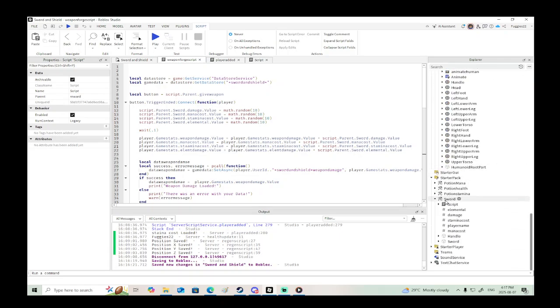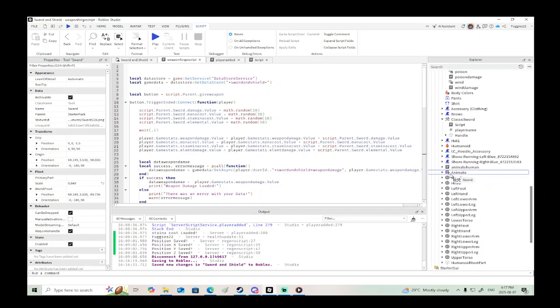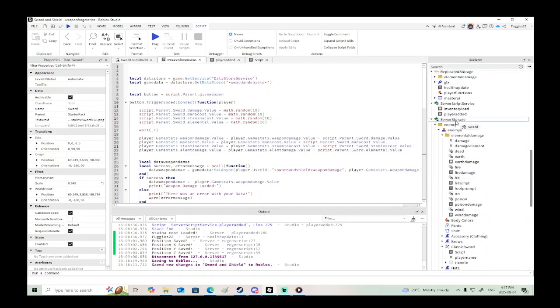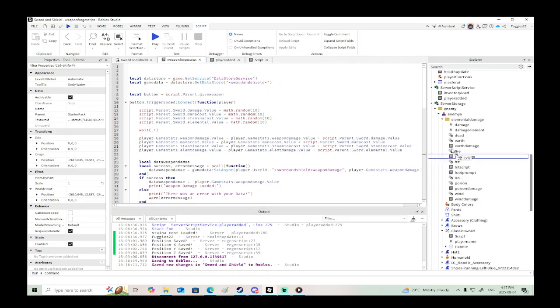So what I'm going to do is take this sword here, and put it in the server storage, just in case something happens. And I'm actually going to take the potions out as well, seeing as how we're not using them right now. Alright, now let's test what we've just created.